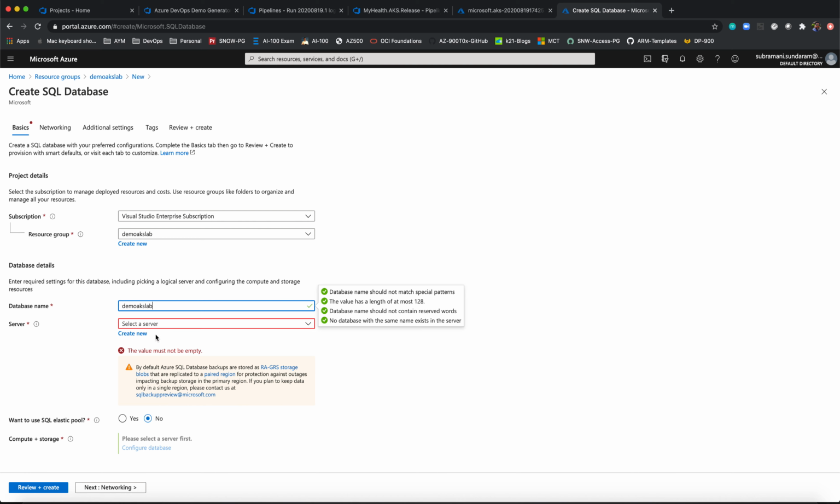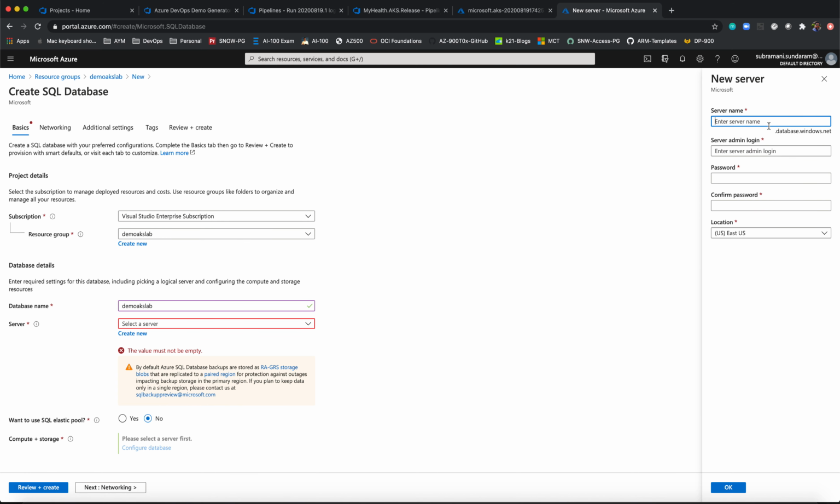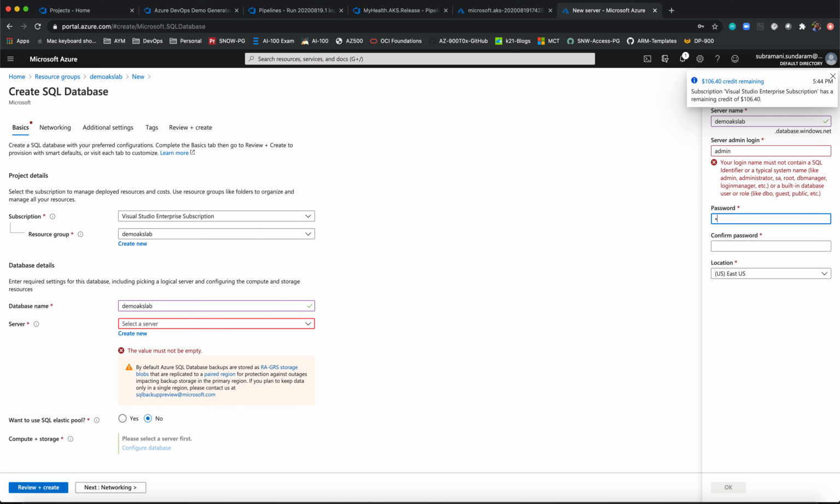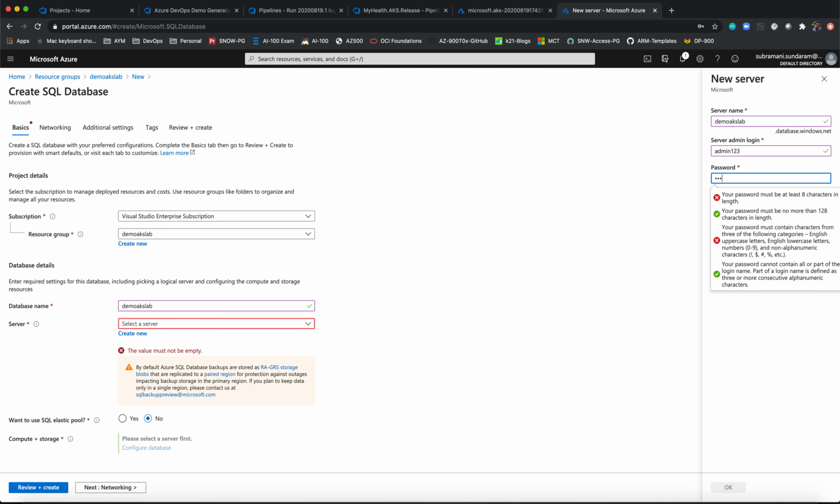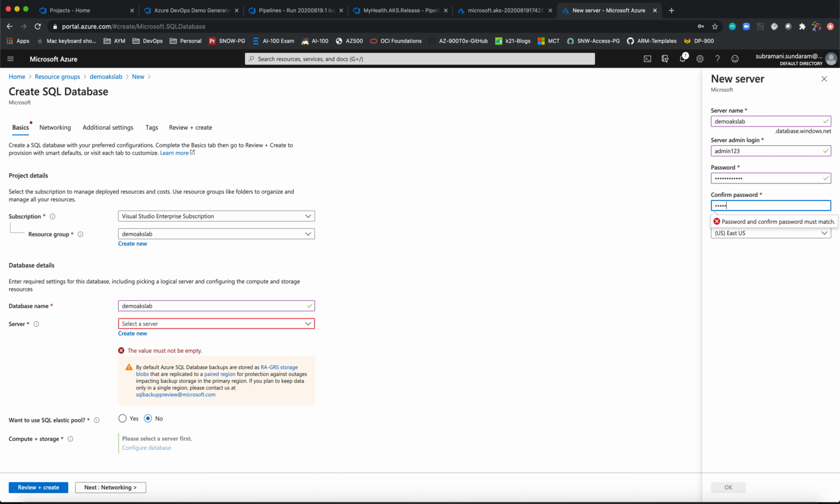Okay, it is available, and I need to create a SQL server. So I'm just trying to give the same name, demo AKS lab. Okay, it is available, and then I'm giving the SQL admin login. I'm just giving it as admin, and okay, I'm just giving admin 123, and the password is admin at 123321.